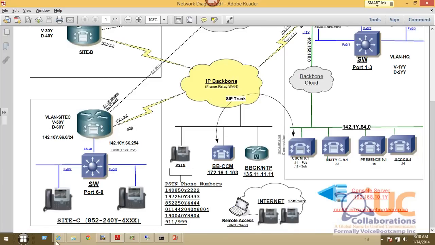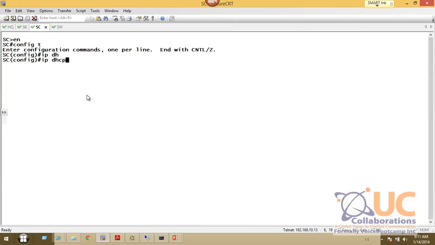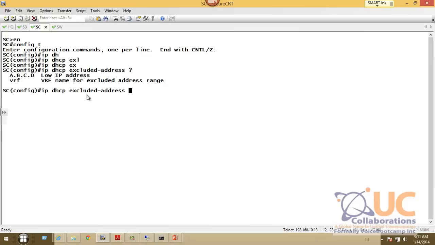Now I'm going to configure the site C phone with DHCP configured locally on the router. So on site C, I'm going to first exclude a range of addresses from DHCP. Anything between 1 to 14 will be excluded, and then from 31 to 254 will be excluded.